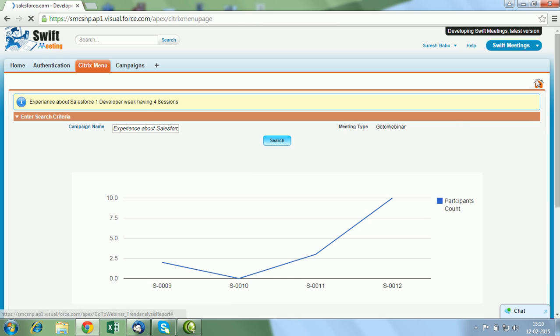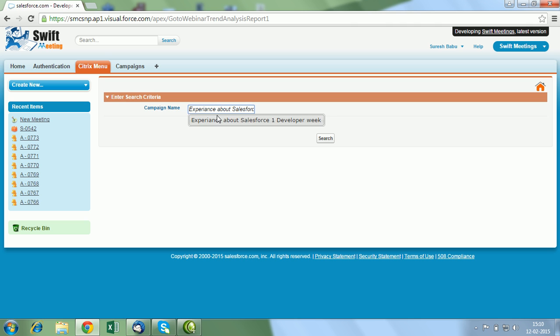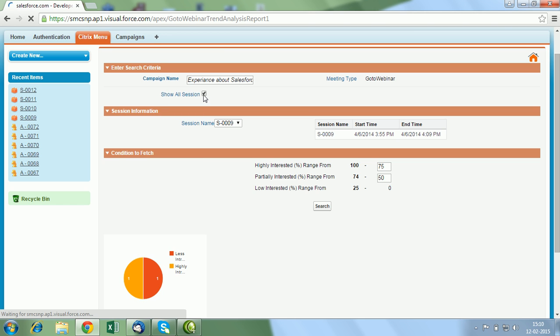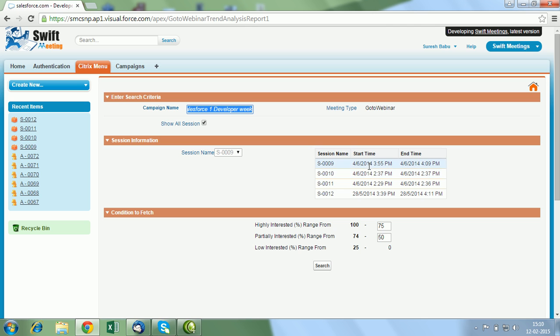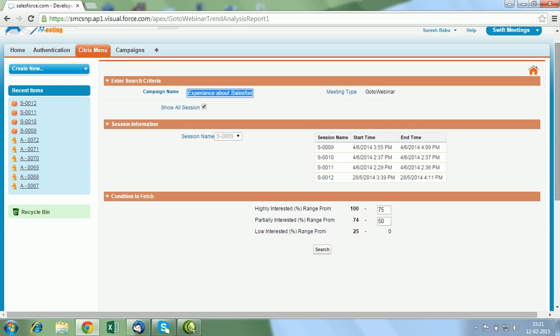So again I am going to the home page. Finally, the participant interest chart. So here I am giving the campaign name as webinar. Here also for this webinar, totally 4 sessions are there. It's displaying the 4 sessions, start time, end time, and the interest of the participants. So this graph is explaining about the 7 plus 3, totally 10 participants for this particular session. 7 are less interested and 3 are highly interested. Based upon the duration in seconds the participant attended, we are displaying this chart. Using this we can identify whether the participants are interested in the webinars or not.